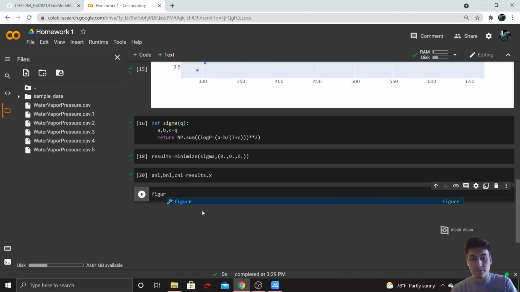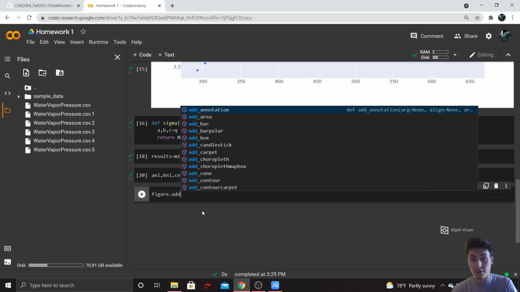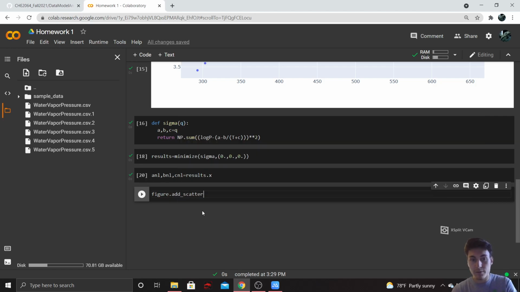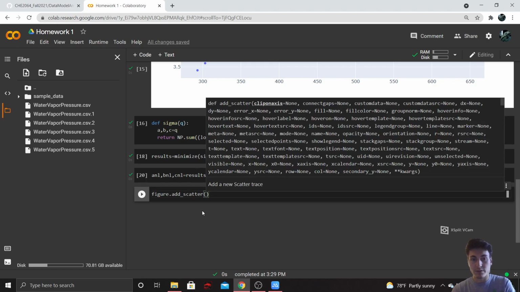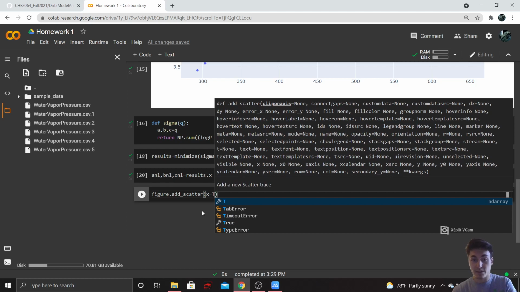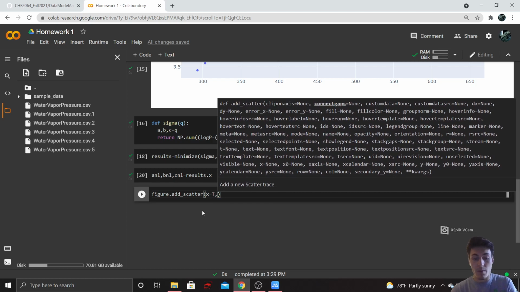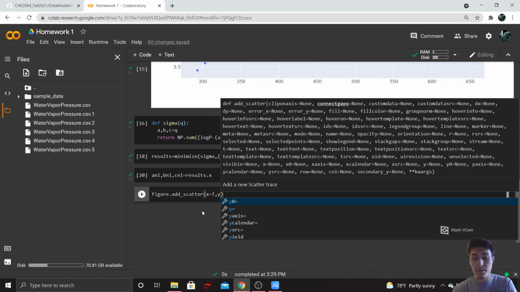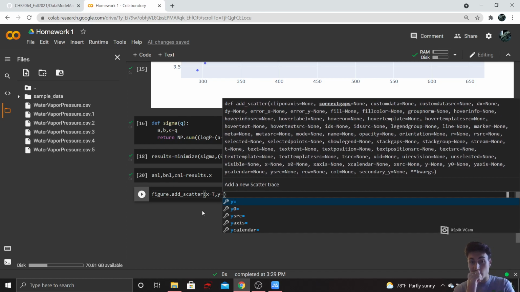I allocated it as figure, so figure dot add scatter. I'll take in scatter, and then I want to pass in x as the temperatures again, so it fits on the same plot. And this time I want my y to be equal to the equation from earlier.